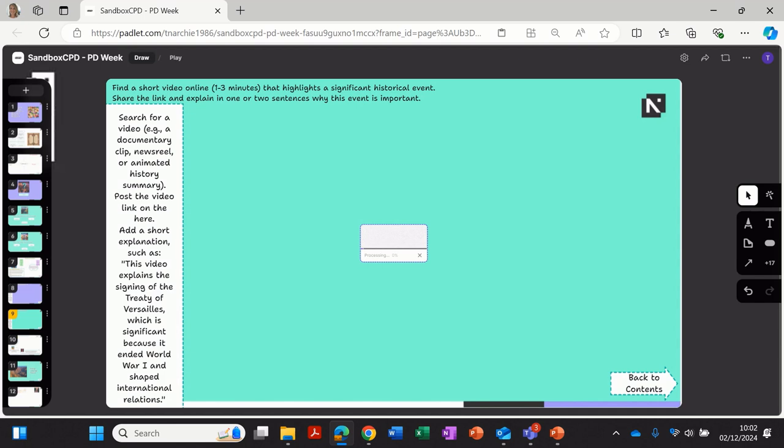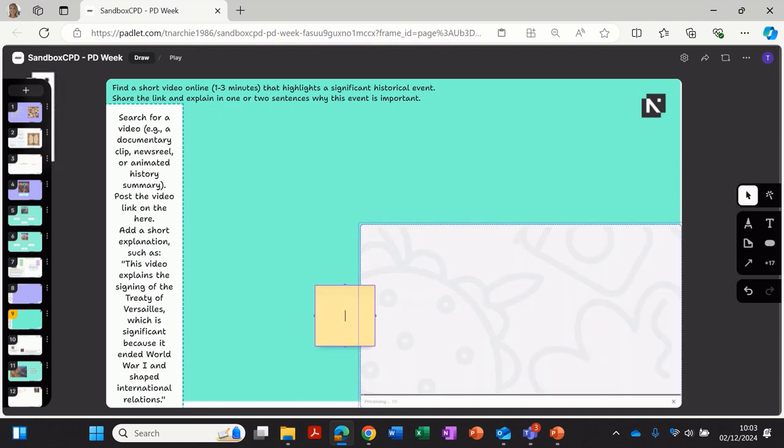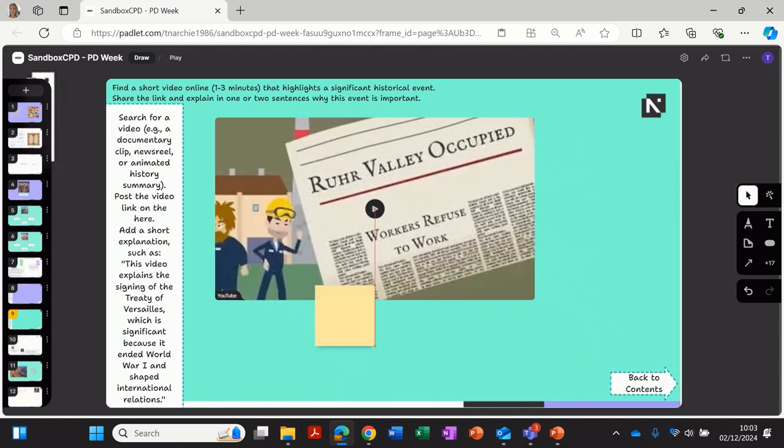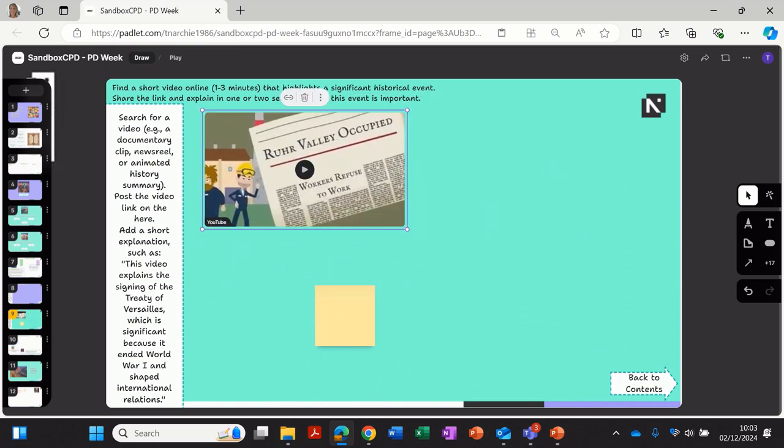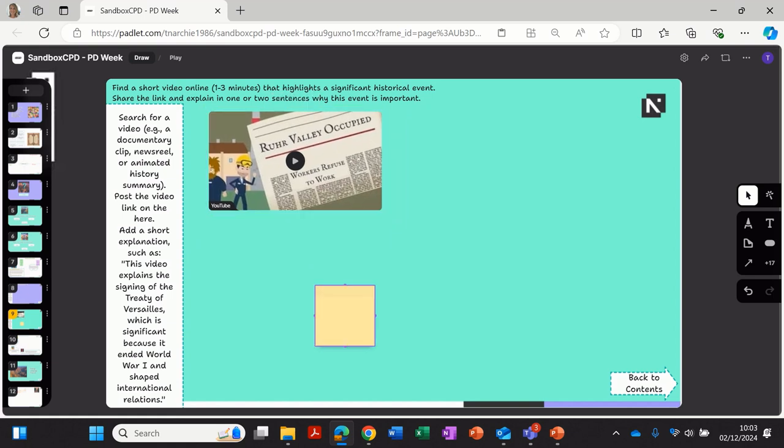So again, just like the image, they're going to add the video, and then similar to the image, they would then add a post-it explaining what that video showcased. So again, you just shrink it down. There we go. And then add a little post-it explaining it. So this video explains a dot dot dot.